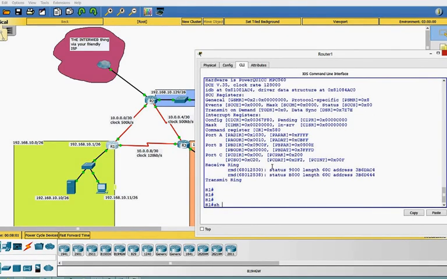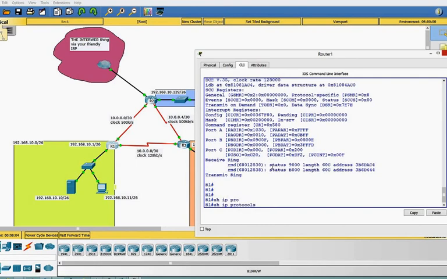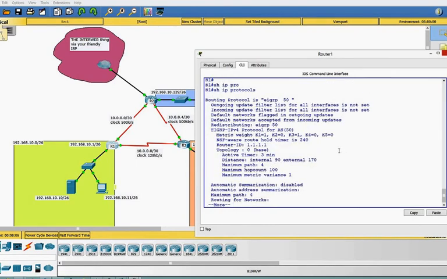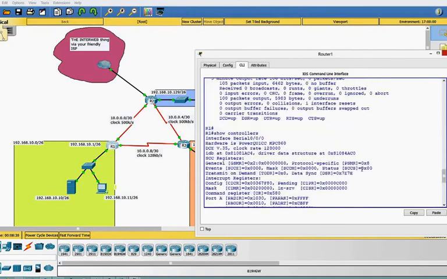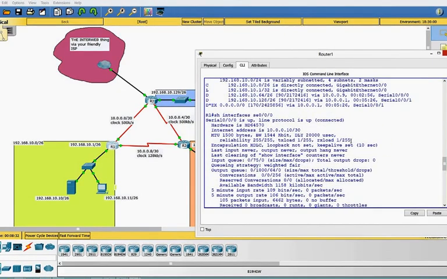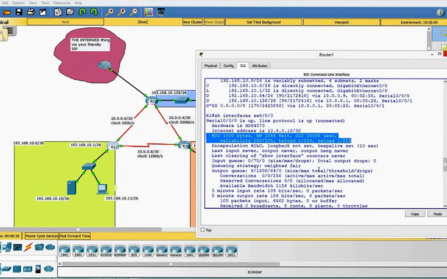Show IP protocols is the actual one we wanted, and that's the metric weights, so the K values. So K1 says use bandwidth because it's got a 1 there. K2 has got a 0, so don't use reliability. K3 has a 1, so use delay. K4 has a 0, so don't use load. And K5 is another value. It's actually not one of these. Go figure.